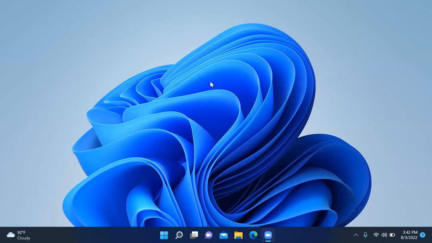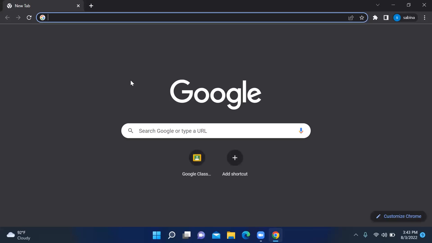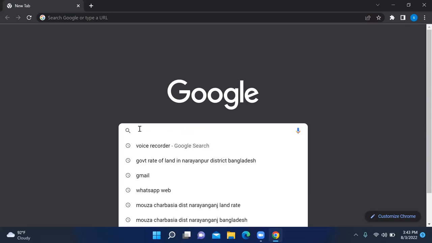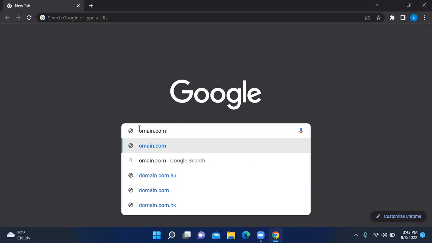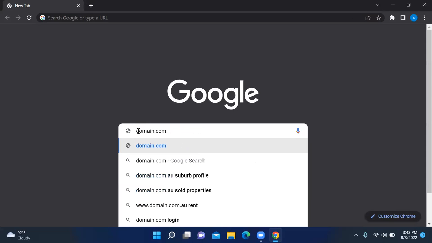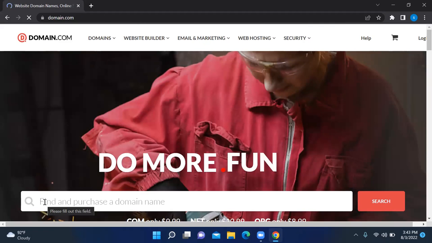Open your browser. Any browser, like Chrome, Microsoft, whatever you prefer. Okay, Google Chrome. You normally use Google Chrome? Yeah. Okay, good. Now type here domain.com. Domain.com. Now search here in the search box, type learnscience.com.